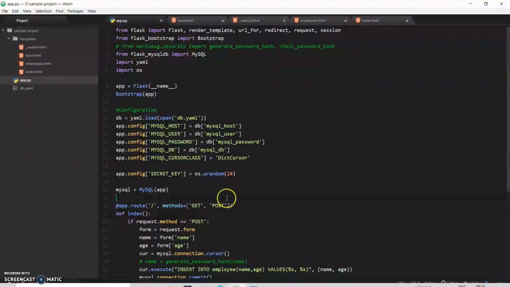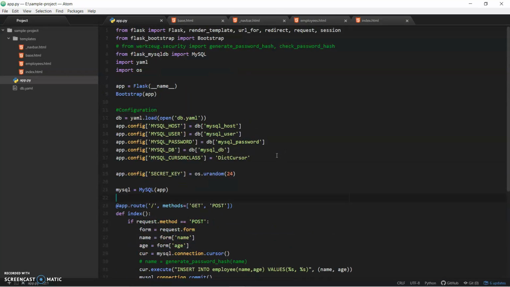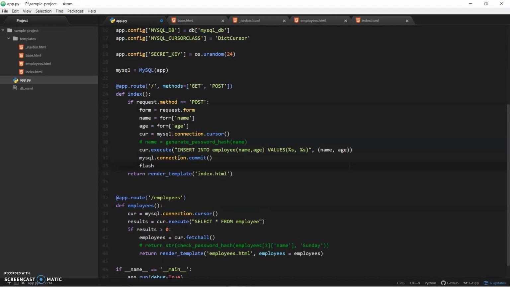So I'm going to come back here and make some changes to our code that will help us to get some flash messages. Come down here and import flash, and right after I commit these changes I'm going to say flash, and the message will be "successfully submitted". Yeah, that will be my message.